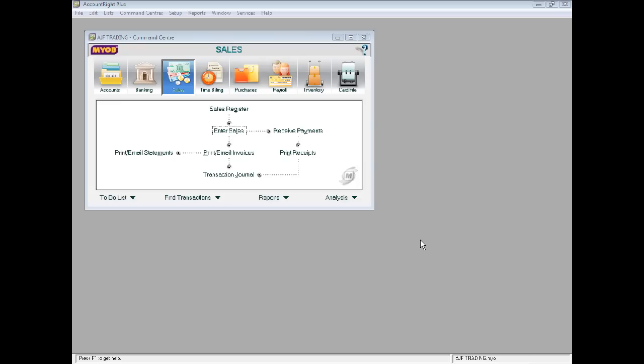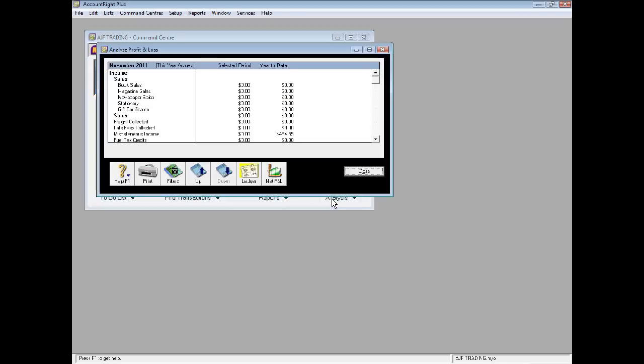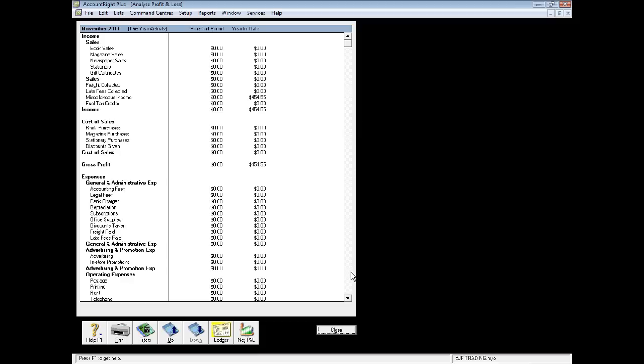We can now go along and have a look at the profit and loss account and see that particular entry which was just recorded. Click on the accounts module, click on the word analysis, expand your screen. You'll notice an amount appearing in miscellaneous income for $454.55. This is the amount, not including GST. GST goes to the balance sheet. So we'll go over there and have a look at that.